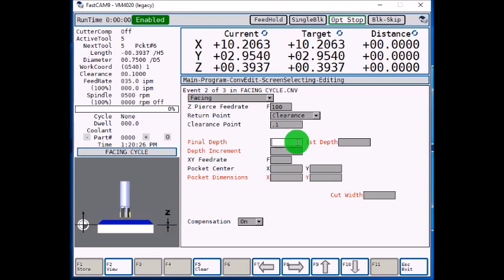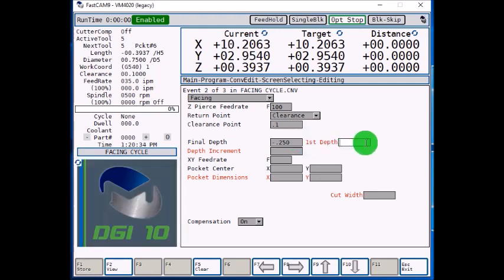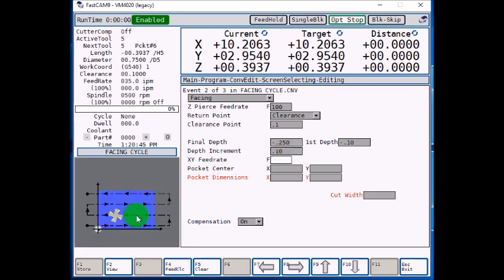Then it's going to ask you for your final depth of your facing cycle. Final depth will be negative 250 thousandths. Our first depth, negative 100 thousandths. What's your depth increment? We'll say 100 thousandths increment. XY feed rate, so at what speed are you going to be milling across X and Y? We'll say 35 inches per minute.